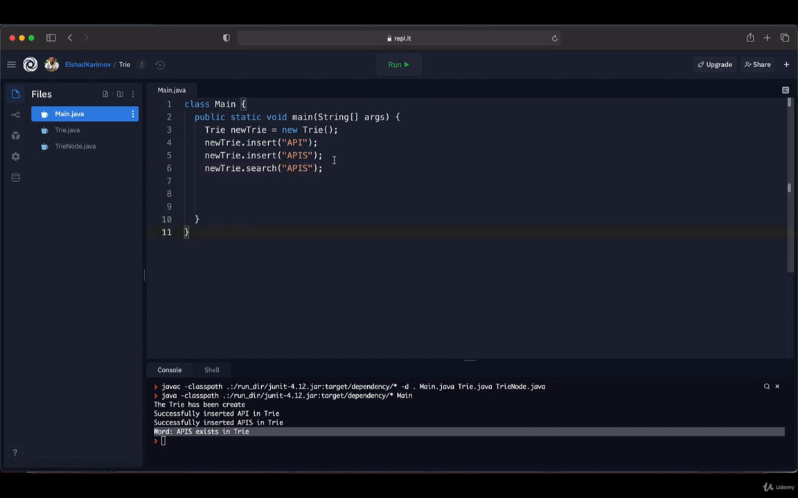So what I'm going to do, I'm just going to delete this APIs from this trie by using the delete method that we created. Then one more time, I'm going to call the search method to see if it exists after deletion or not. If it does not exist, it means that we have successfully implemented our method. So after deletion, I'm just going to call the search method one more time to see the differences.